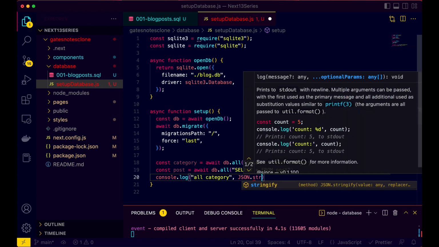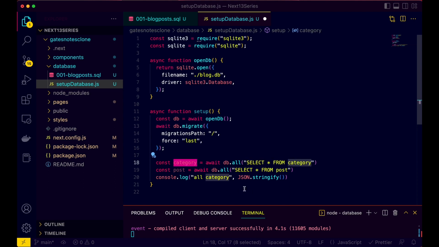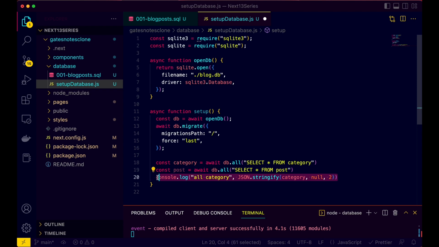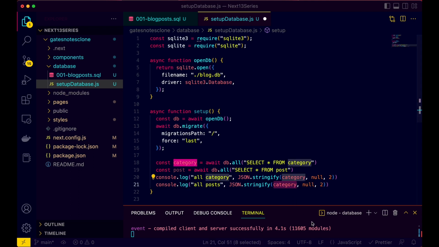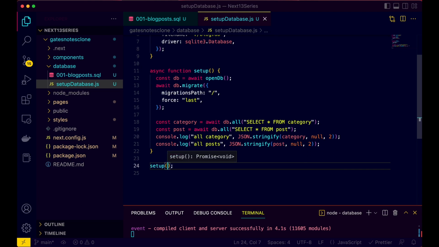JSON.stringify, and then we'll be using what we want to stringify. So here we got our const table of category and post. So let's copy this category here first, and then we'll say null is true and also 2, like that. And then we copy this one for post also. So we can just change the name, so all posts, and then it will be post. So null 2, everything is the same, and we'll save it. After that, at the end, we run this setup function. So we have to run this setup function and save it.